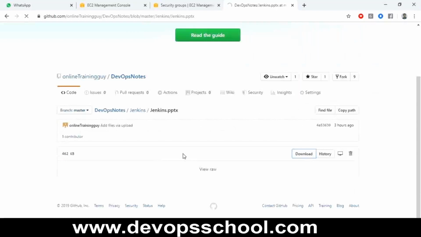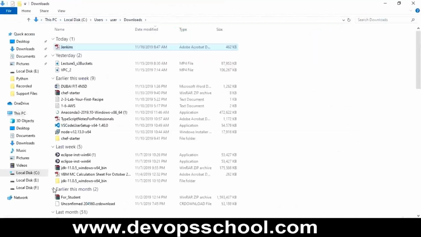So today we will talk about Jenkins, what is Jenkins, how it is used, and what is the purpose of Jenkins. So all these things we are going to discuss today.